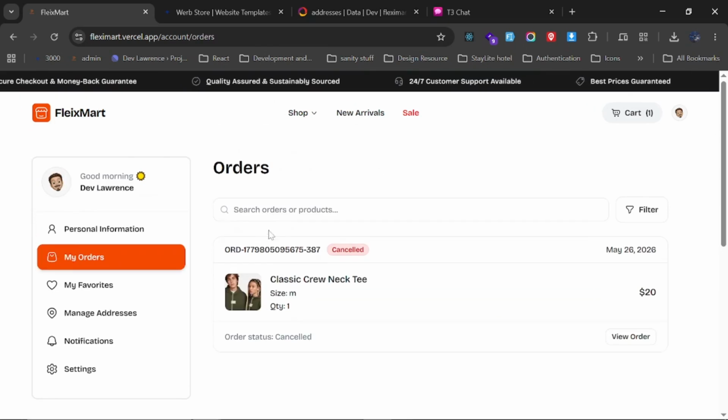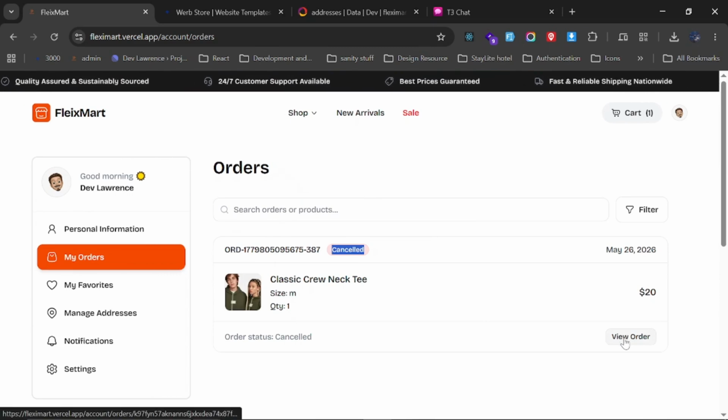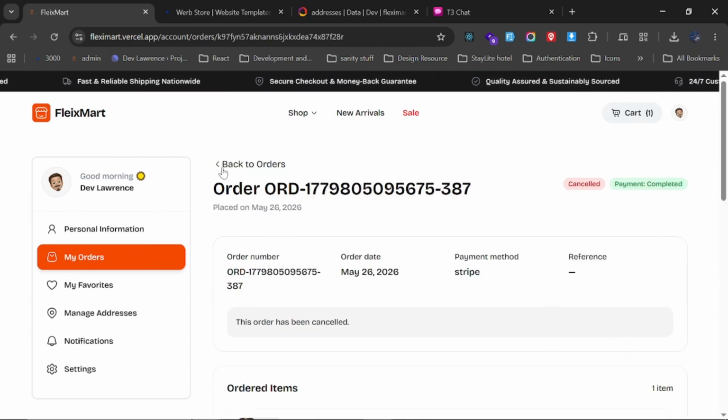So I currently have an order that has already been cancelled, and you can view the order details of that particular order. So you can see that the order has been cancelled and payment completed, and the payment method used as well. I don't want to scroll down because my information is down there. I don't want you to see it.